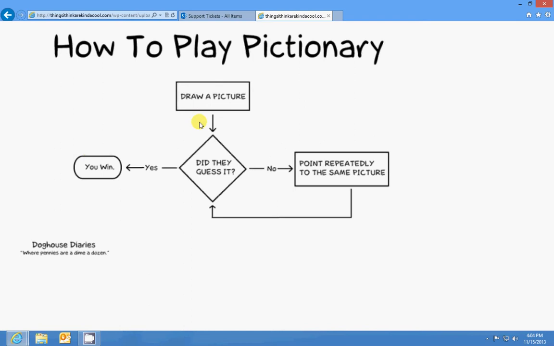And this is kind of the way that workflows will look whenever you're designing them with Visio, which is another Microsoft product. You draw a picture, that's the first step. And then, did they guess it? It's a yes. If they guessed it, then you win. If they didn't guess it, then you're going to go the no route.